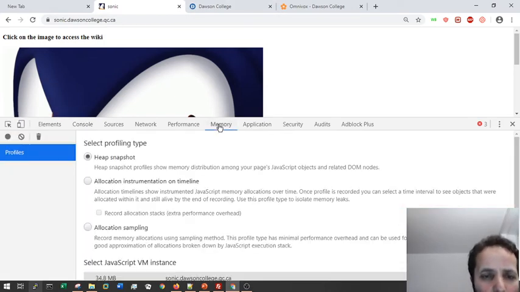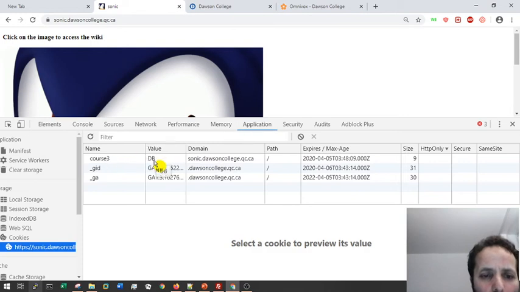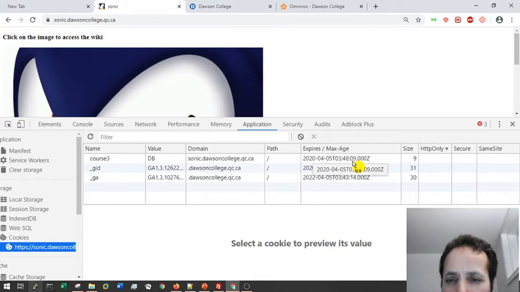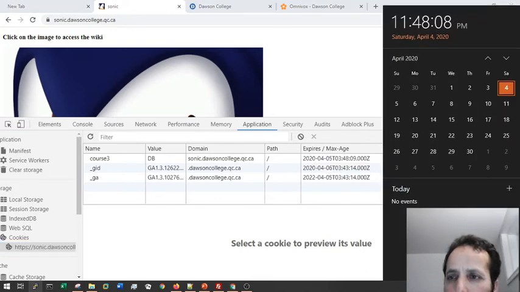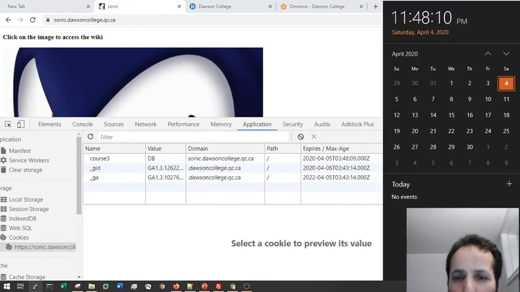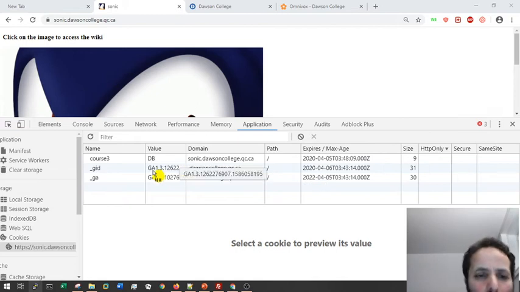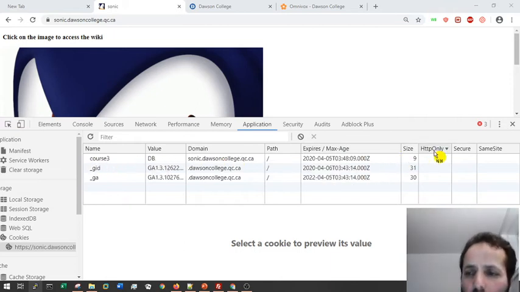Let's verify. So it's going to expire in 09. Now it expires. I have to refresh. So course 3 DB, this is the path. I didn't provide anything. The size, remember, the size is the number of bytes. And this we didn't do that. I'm going to do them now.